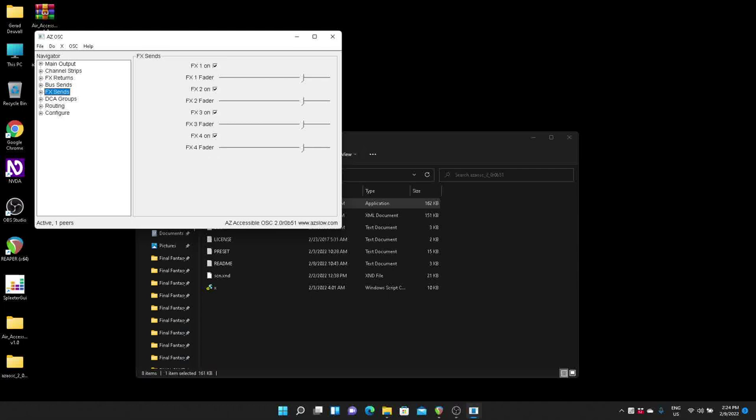Now the effects sends on the main page, I have it sounding like the FX returns, where all 4 of the effects sends on switch and faders are available to you. FX sends grouping. FX1 on checkbox. FX1 fader slider. FX2 on checkbox. FX2 fader slider. FX3 on checkbox. FX3 fader slider. FX4 on checkbox. FX4 fader, active, 1 peer. Navigator tree view. FX sends collapsed, 5 of 8, level 0.